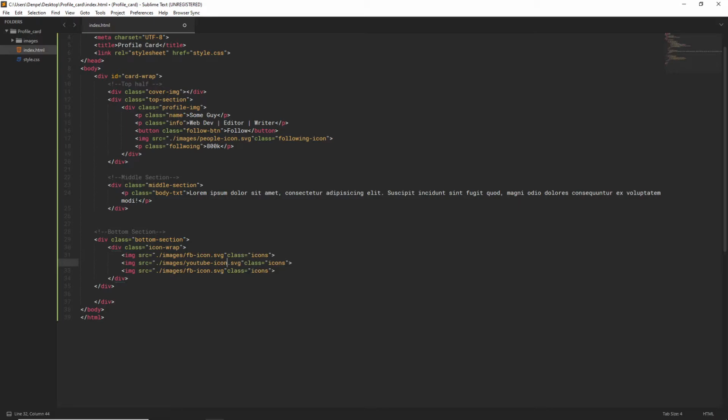Keep the class the same, and the last one is going to be GitHub. Okay, so GitHub, but without the icon. Okay, just .svg. Alright, so that's the HTML done. We're going to move straight on to CSS now.